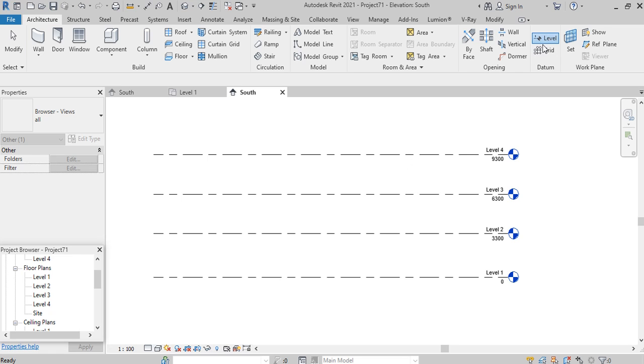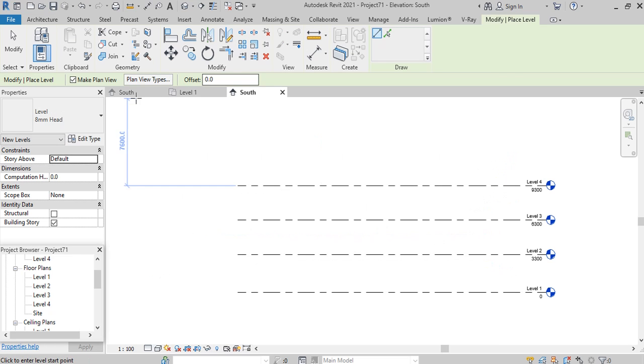Say I pick another level here. Alright, then under this tab here, if you look at this place, you see make plan view. Alright, so if I uncheck this box, it is going to be frozen out, meaning that I don't have the intention to make any plan view for this very level I'm going to be creating. Therefore the level is just going to be there for reference purposes.